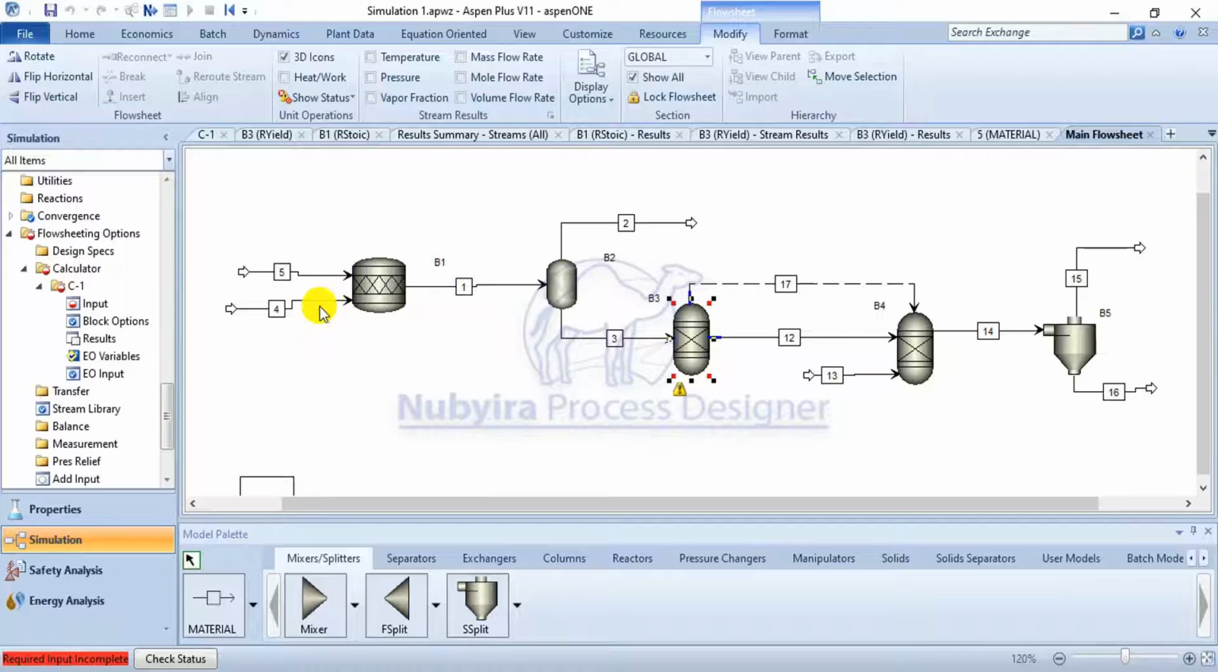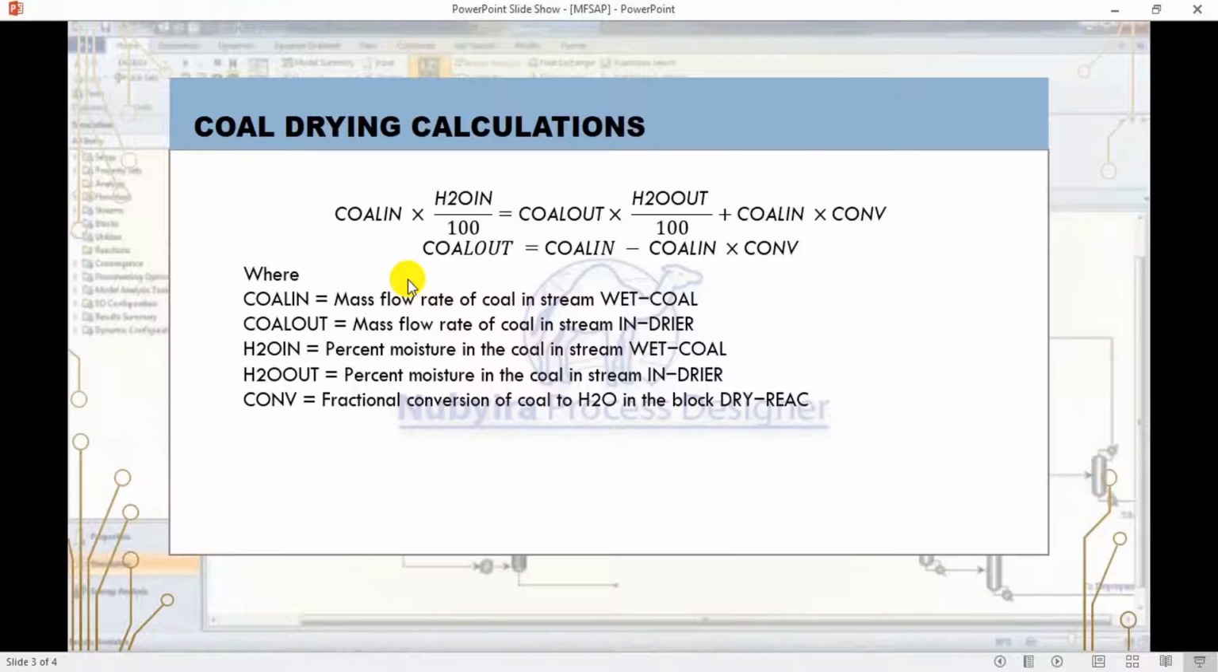Water is not coming in the drying gas, nitrogen, so it is zero. It is the moisture content of the coal that is water coming in, which is coal in multiplied by H2O. H2O is, from our key here, percent moisture divided by 100, in the wet coal. That will be the water that is coming in. Then we have the water that is coming out, that is H2O out, the percent moisture that was specified for the outlet. Then the conversion of the reaction.